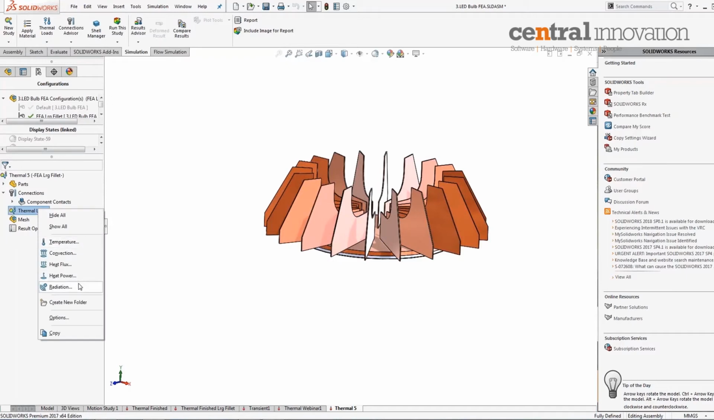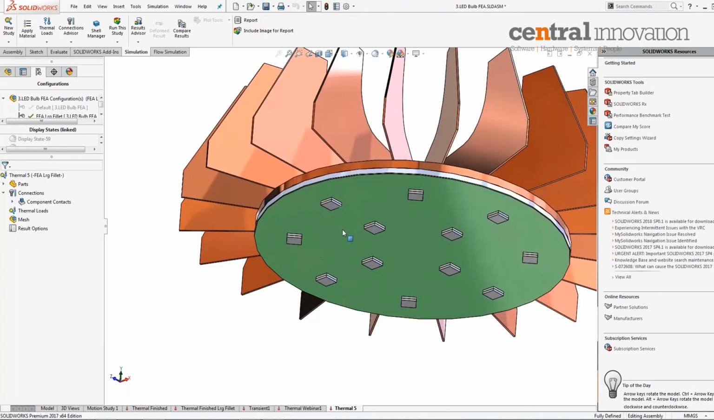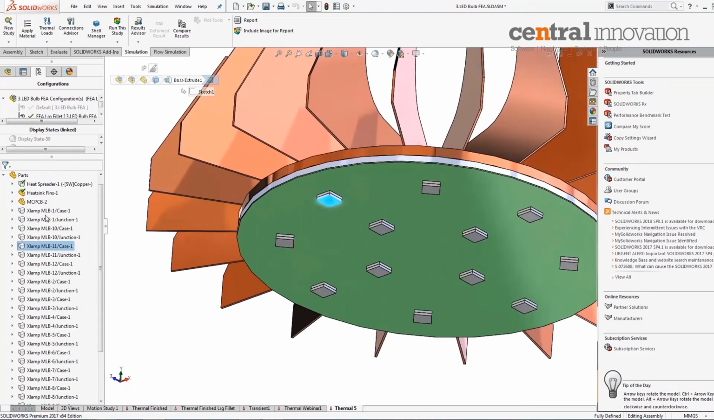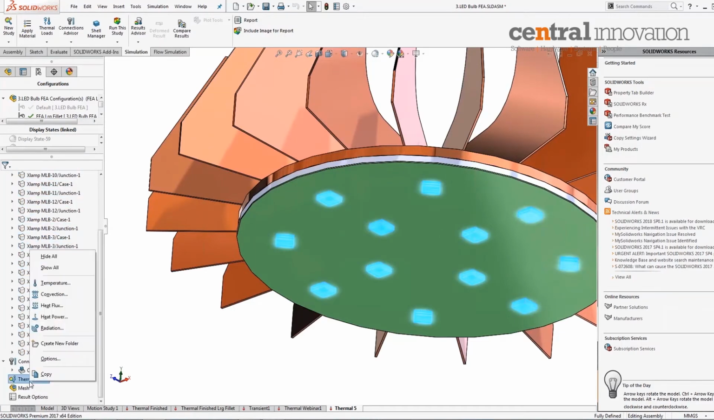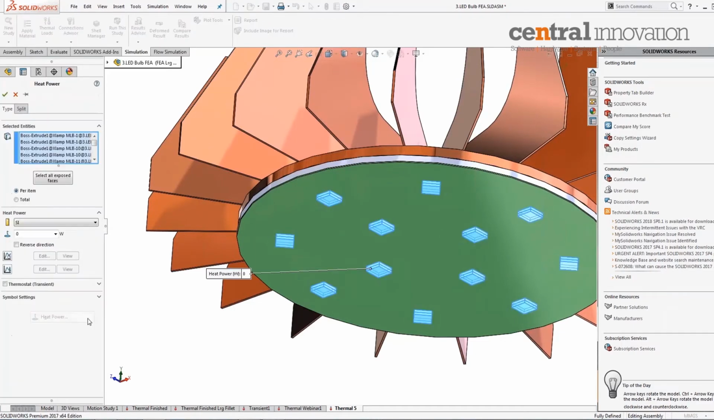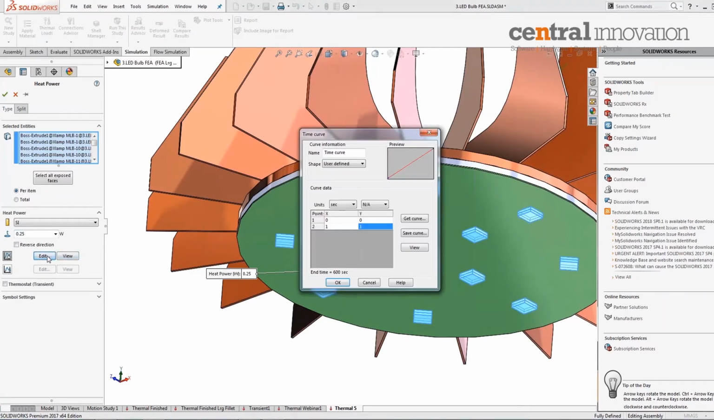Likewise, when we set a load, for example, if I choose a body, I choose all of these bodies, and I put a heat power in there, because we have a transient study, we can have 0.25 watts, but we can choose a time curve and or a temperature curve. So these can vary by time or temperature.